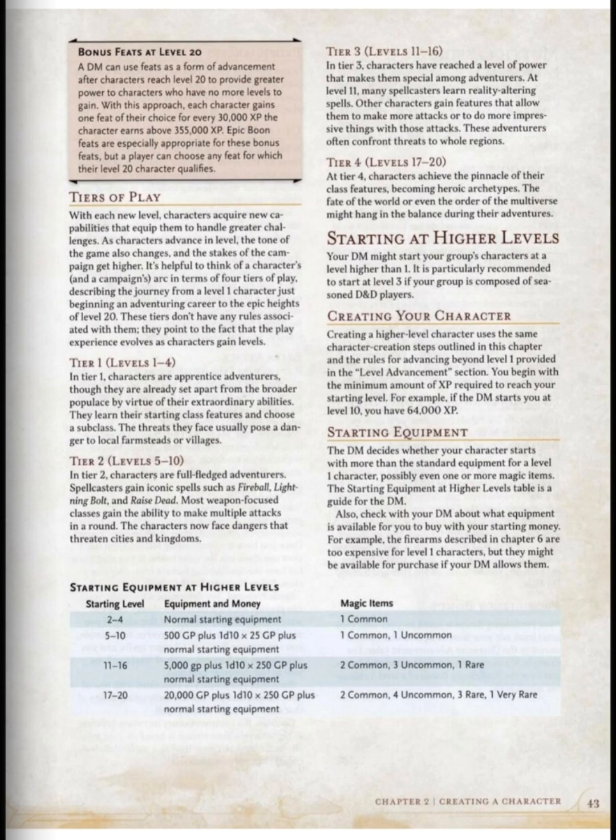17 to 20, 20,000 gold pieces plus 1d10 times 25 gold pieces plus normal starting equipment. 2 common magic items, 4 uncommon, 3 rare, 1 very rare.